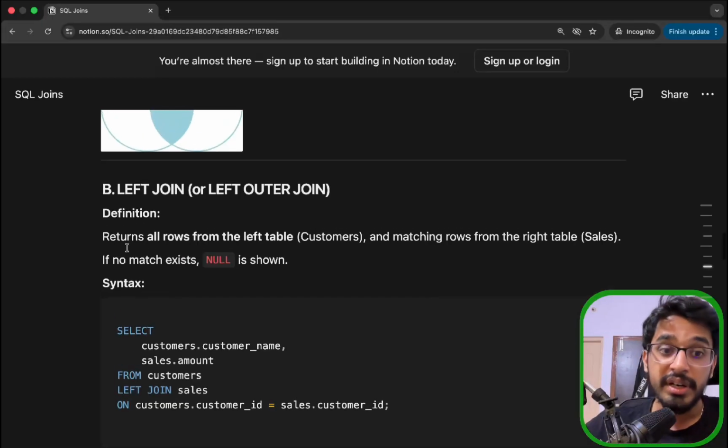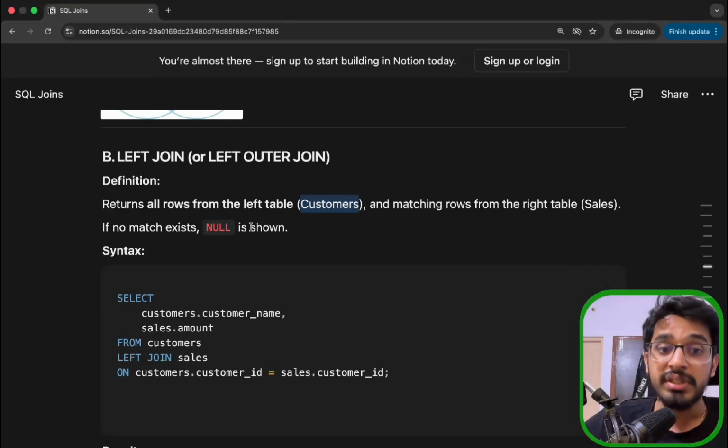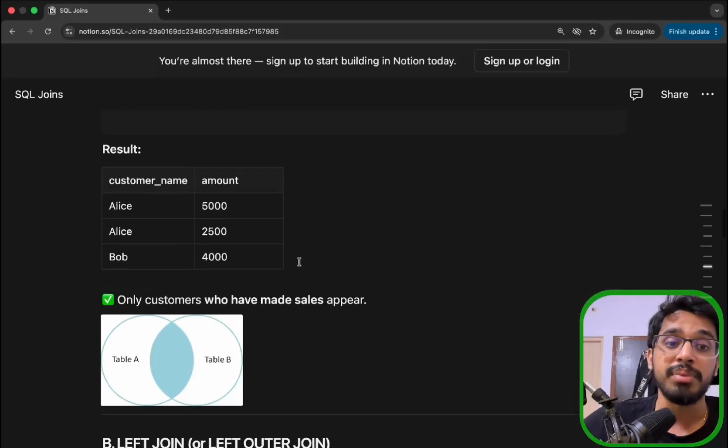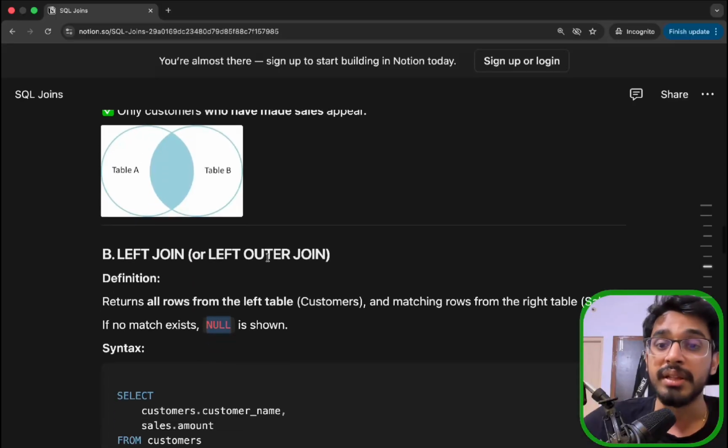By definition, it returns all the rows from the left table. Suppose we are considering customers to be our left table, and then matching rows from the right table. Only the matching rows from the right table and not all. But in the left table, whether it matches or doesn't match, we get all the records from that. If there is no match, we just show null. For example, if a customer hasn't purchased anything, it just shows as null. So the amount, for example, here shows as null when we apply the left join.